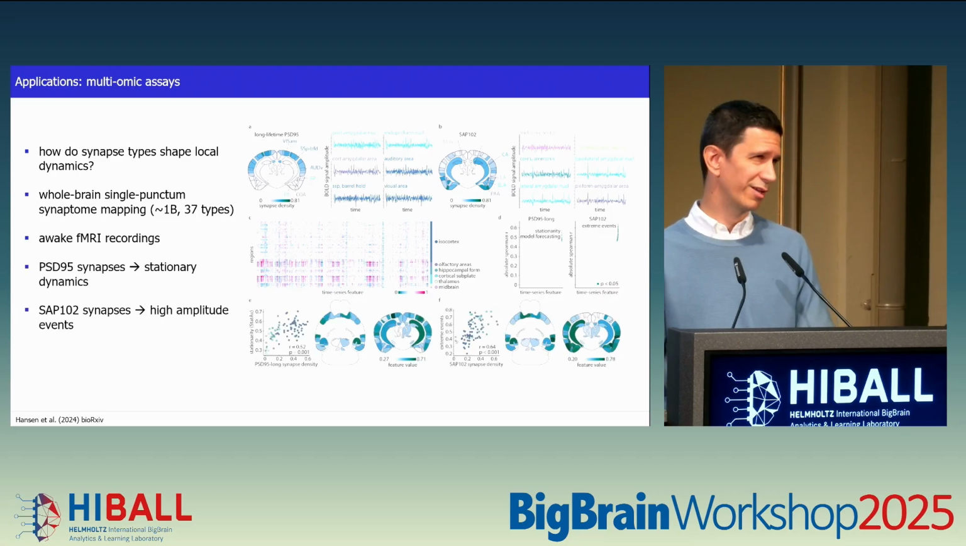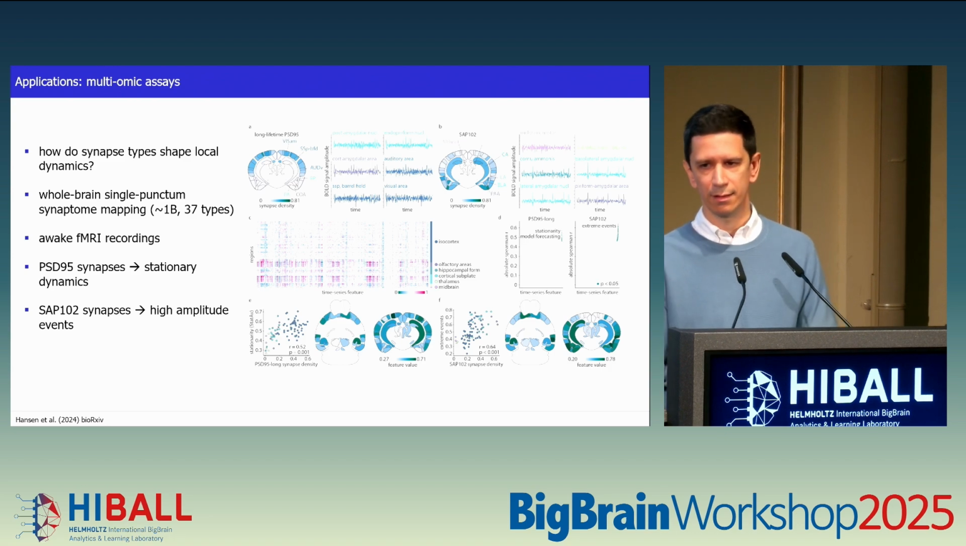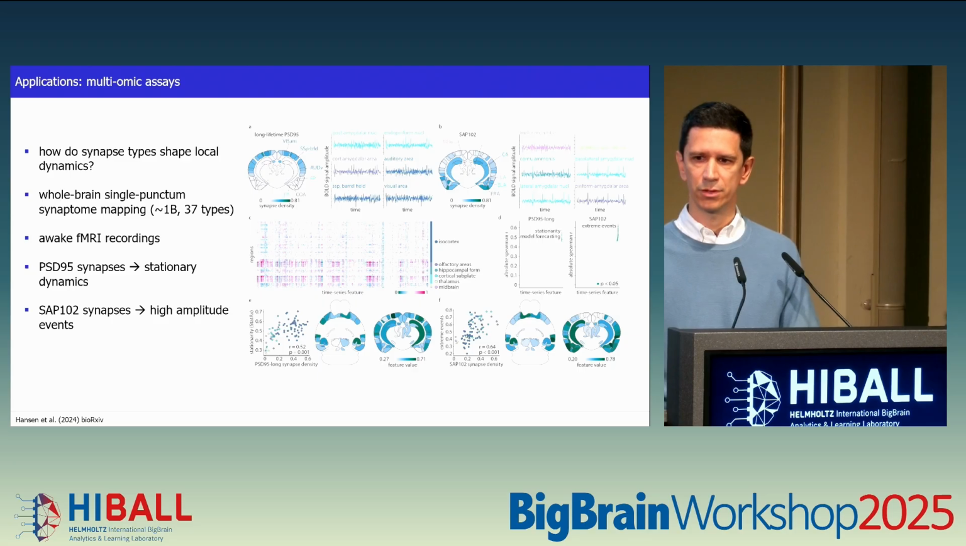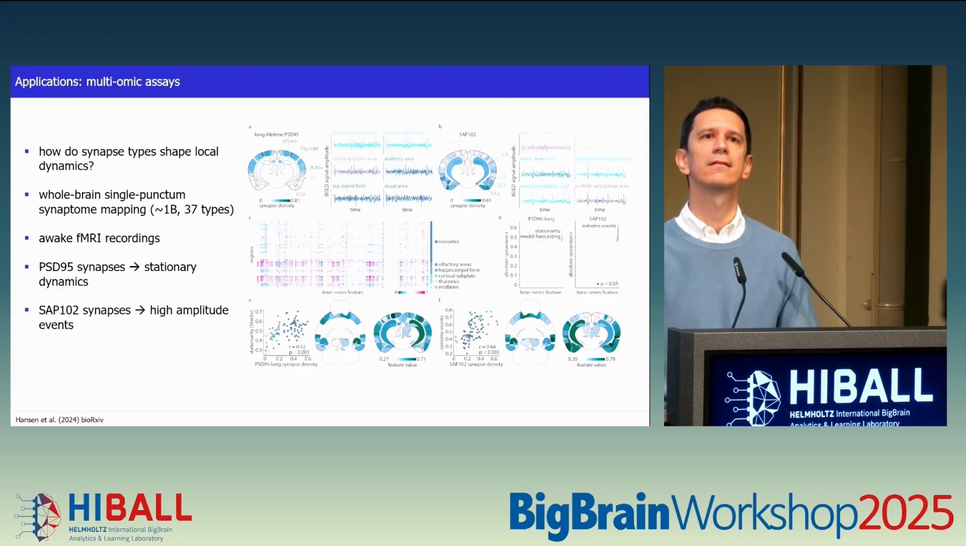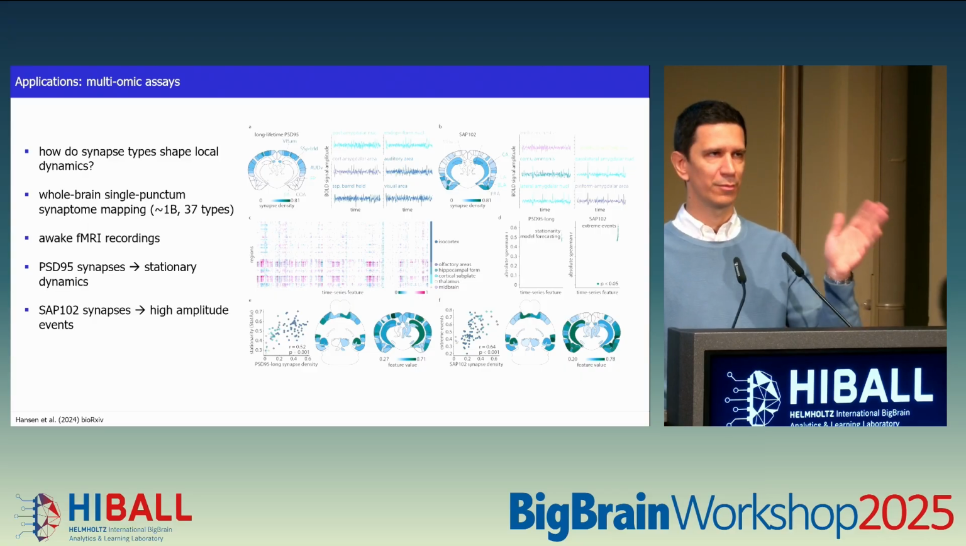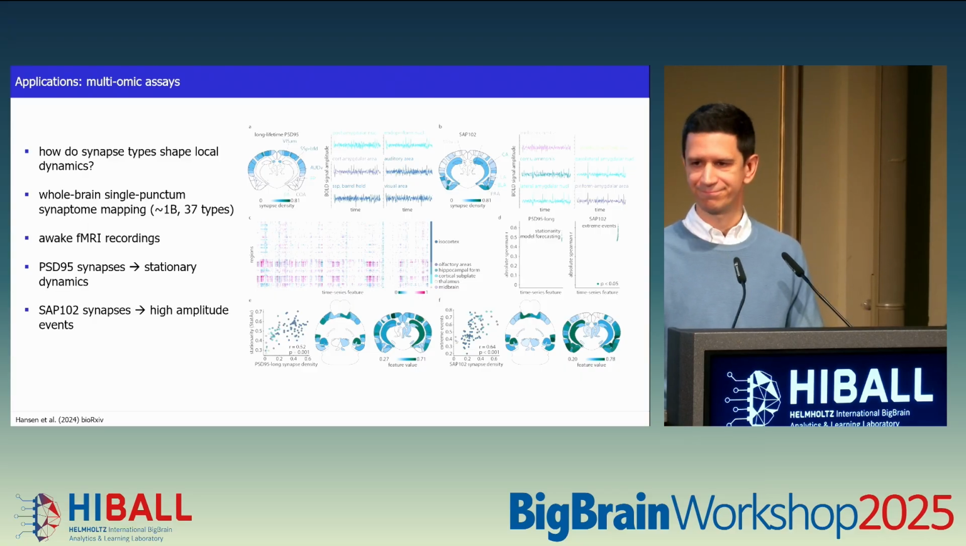And what's really cool is, this might not mean much to a lot of you, but there are these two very important kind of broad categories of synapses, those that express PSD95 and those that express SAP102. So these are two types of scaffolding proteins. And one of them really is spatially correlated with regional differences in stationary dynamics. So it ensures that you have nice, coherent, predictable ongoing dynamics with nice autocorrelation. The other one helps you to do exactly the other thing. It's generally associated with intermittent high amplitude events.